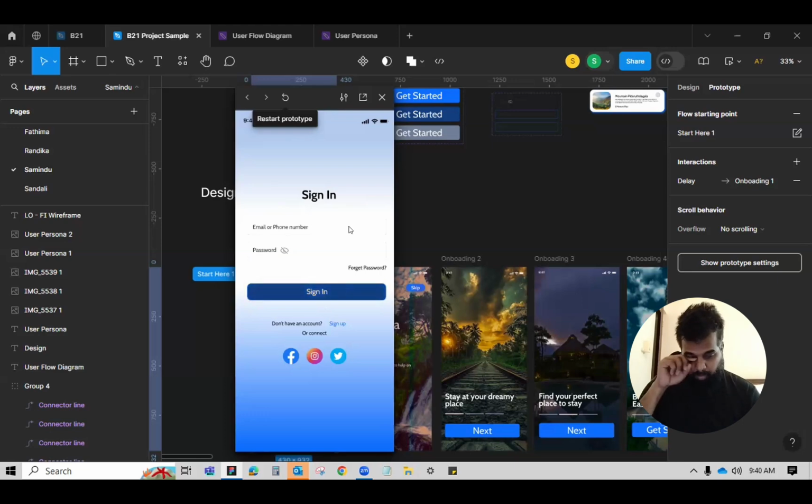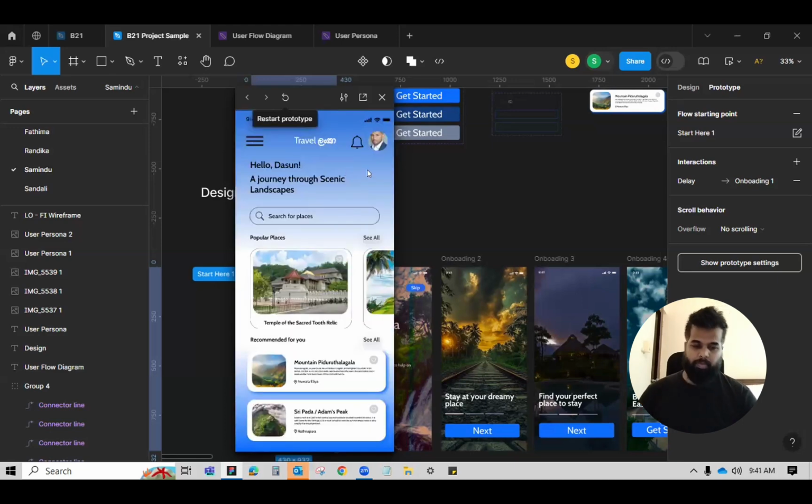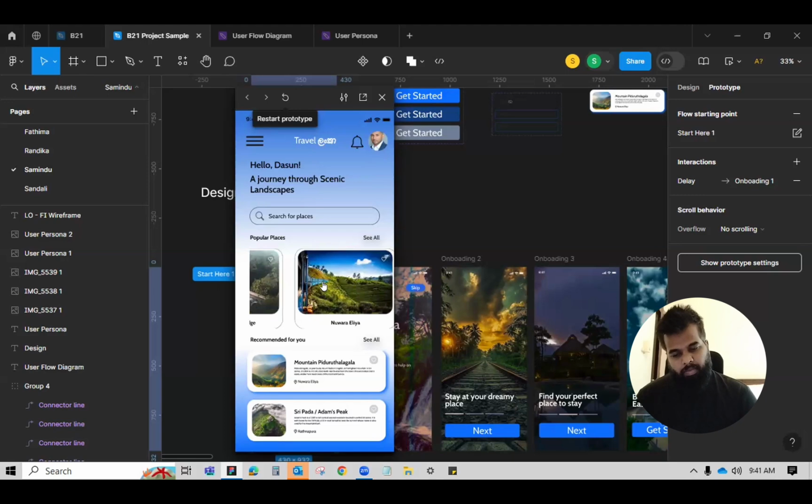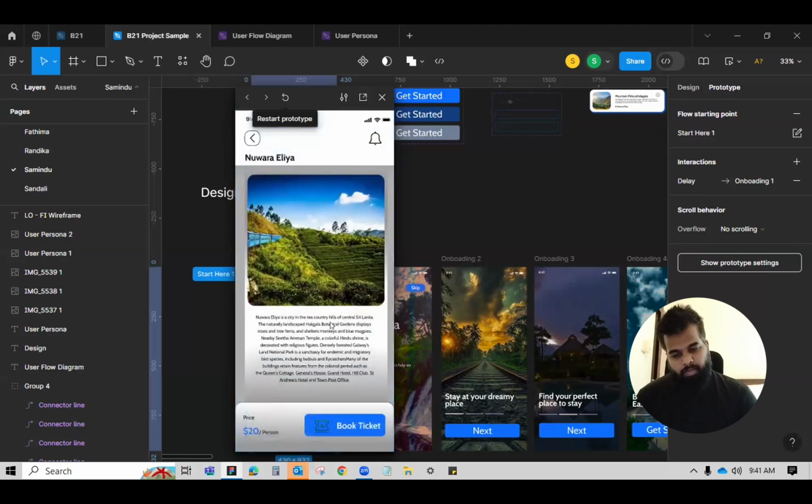When the user signs in, this is the home screen I created. There's a menu icon, user profile, notifications, and a search bar. I categorized only two categories for the moment, popular places and recommended for users. The user can open the favorites page by clicking this button. Then the user selects a place.